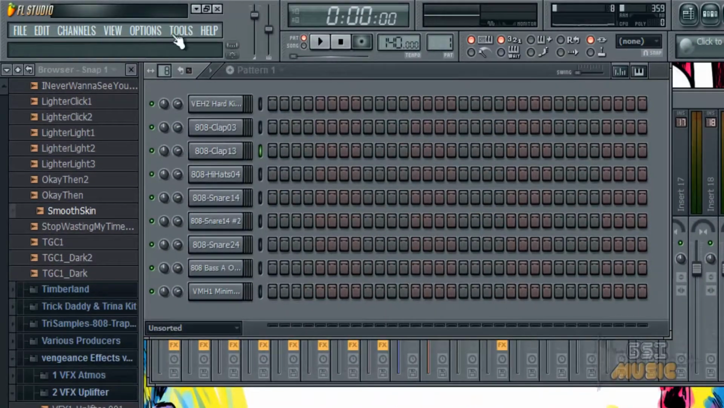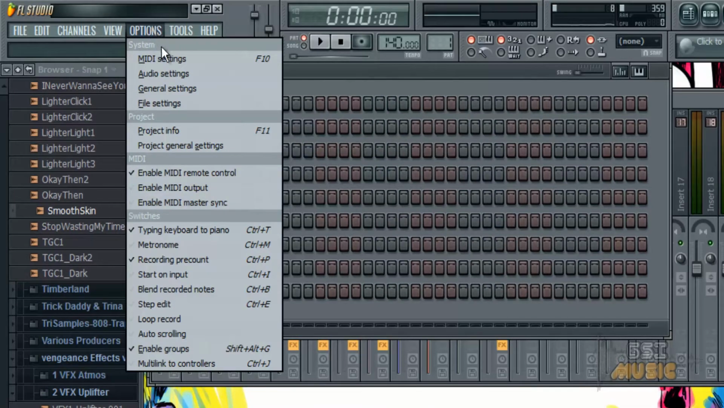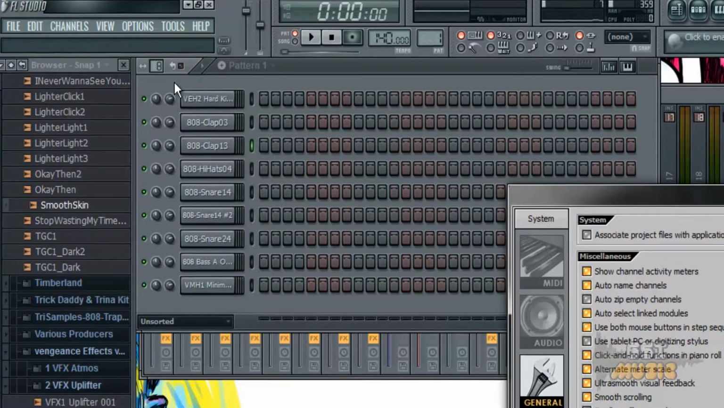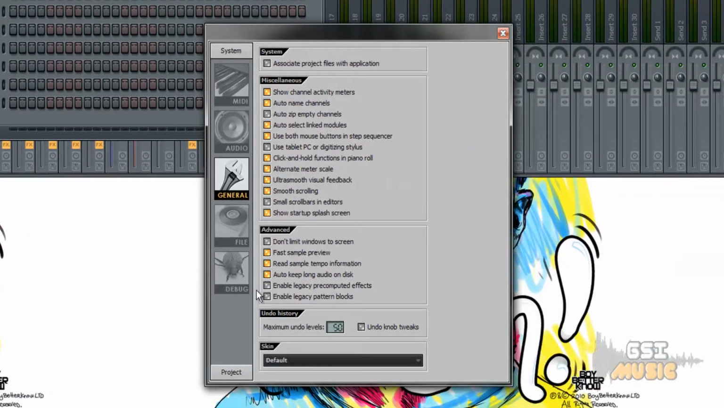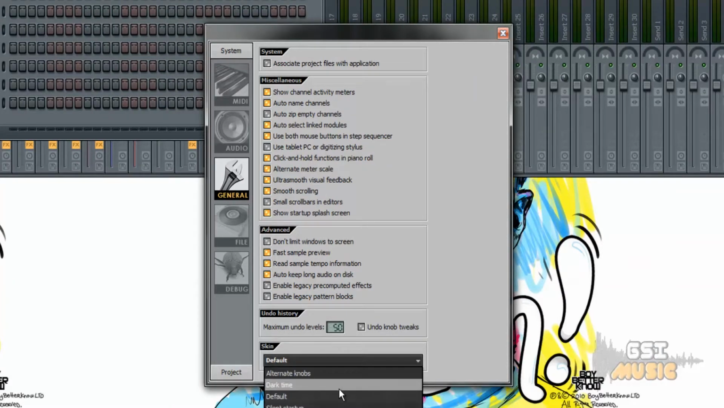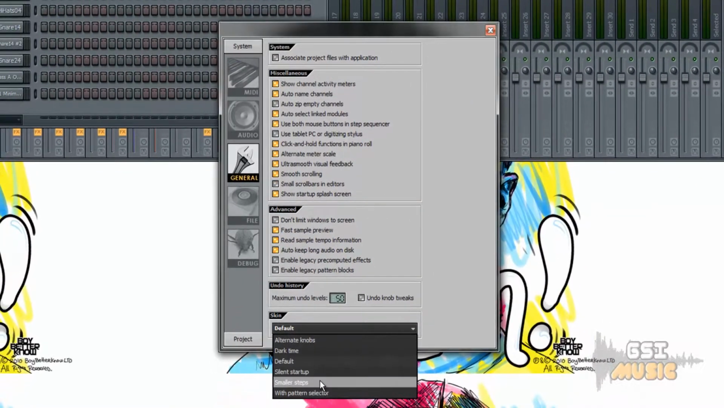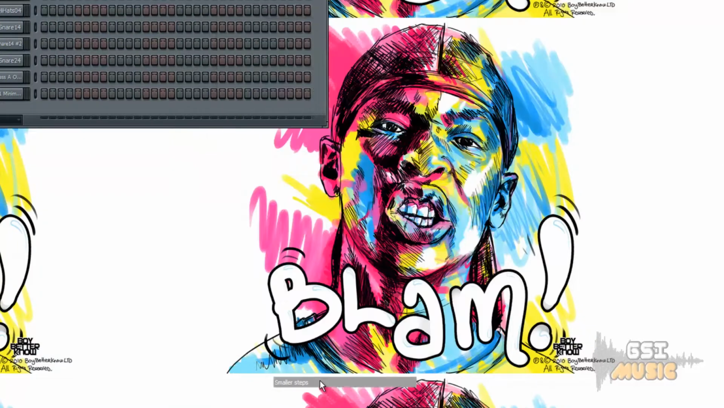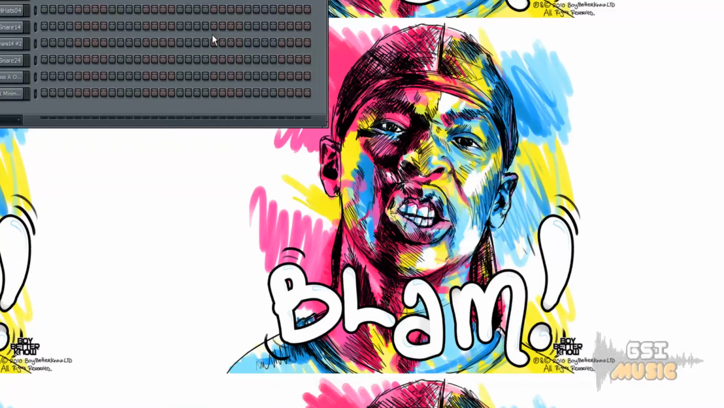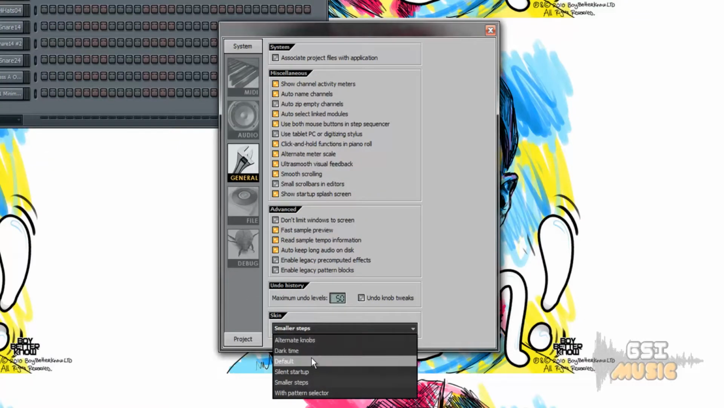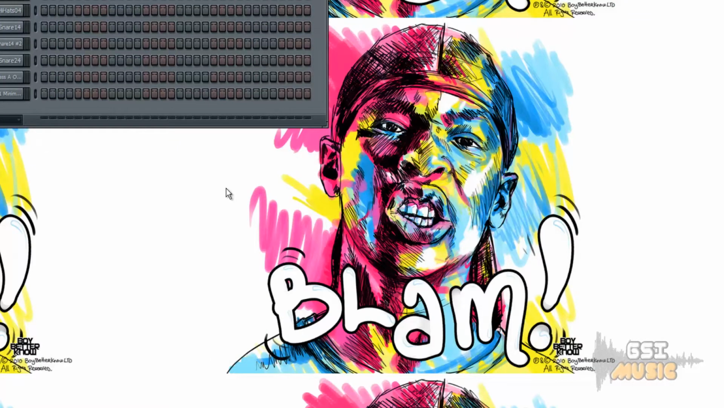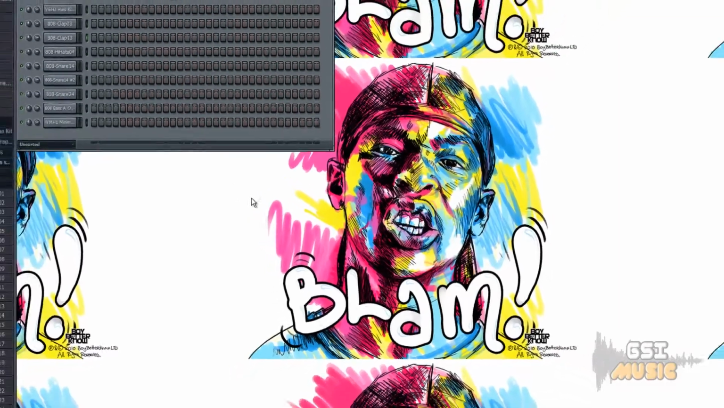And the options tab helps us select things such as general settings, audio settings. If we click on general settings, we can do things like change the skin. So say if we want smaller steps in the step sequencer, we click smaller steps and voila, the step sequencer has smaller steps. But personally I prefer just the default one because that's just what I'm used to. You might prefer something else.